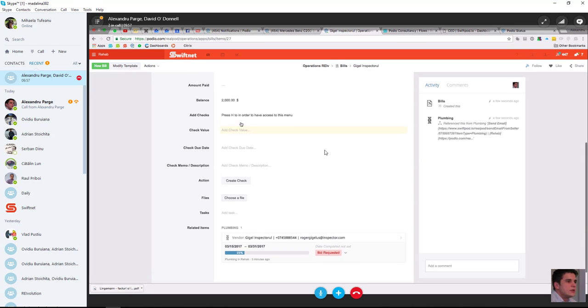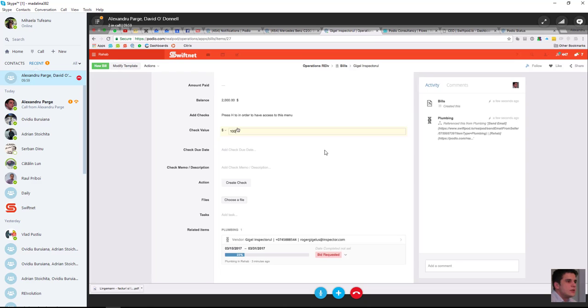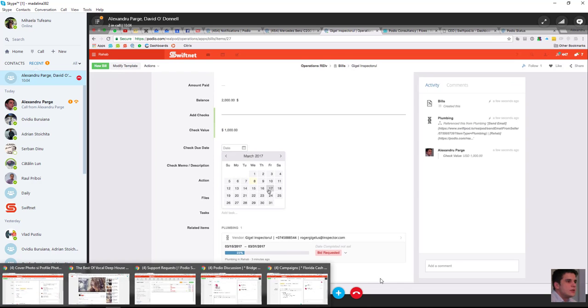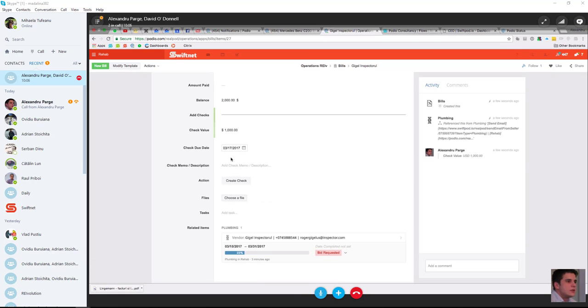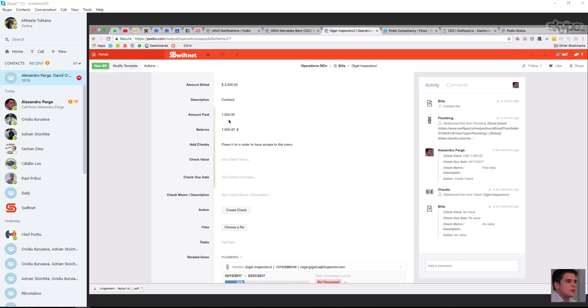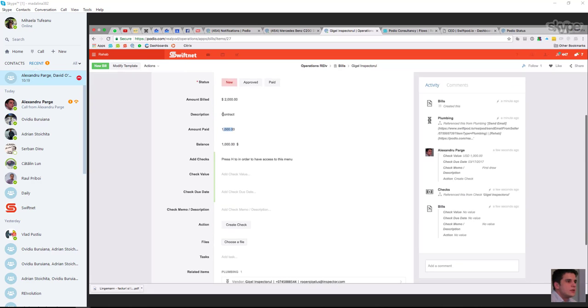Yeah. And I can create, for instance, a first draw for this contract, where we say it must be a check due on 17th of March. And here we can say first draw, and then we say create check. And automatically a new check will be created and the amount paid changed to 1,000 and the balance remained at 1,000 here.